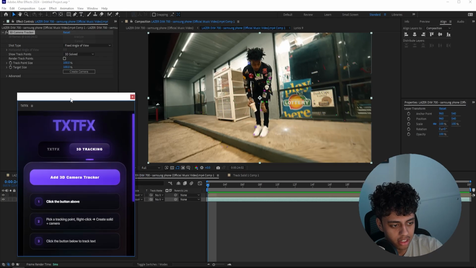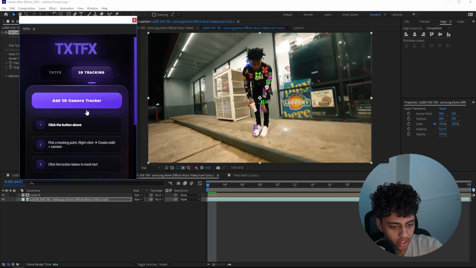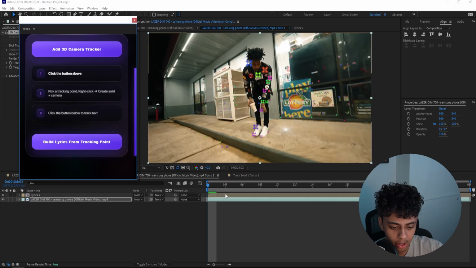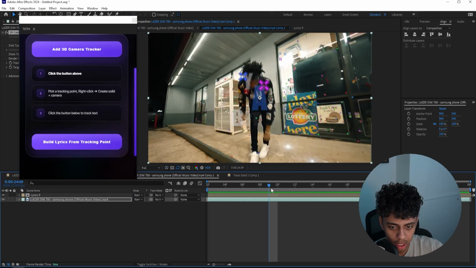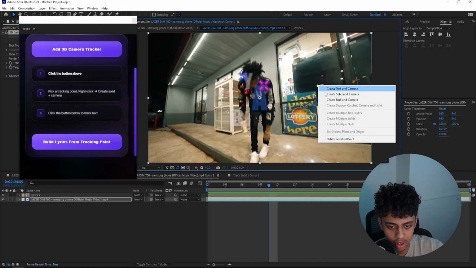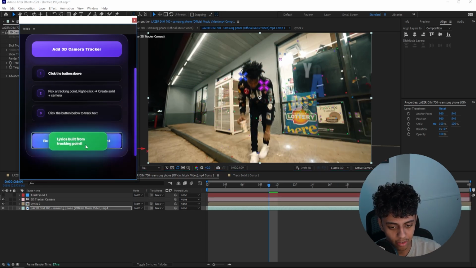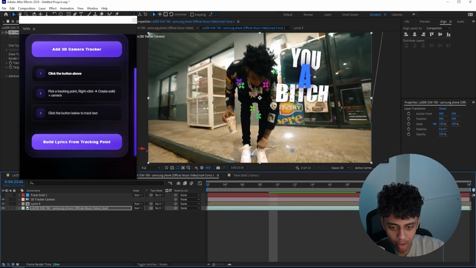So now as you can see, we have these tracker points, and then we also have instructions inside the plugin. It says pick a tracking point, right click, create a solid and a camera. So that's exactly what I'll do. I'll go for the same one as last time, this one right here. So I'll just create a solid and a camera, and then the only thing we need to do is click this button right here. So now as you can see, it's automatically tracked.